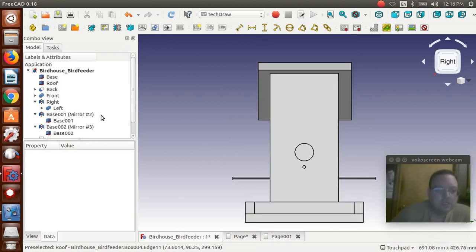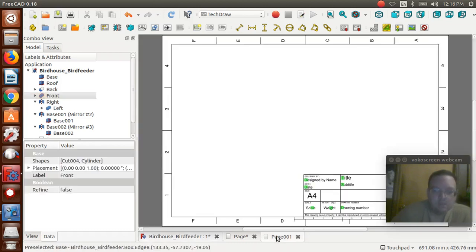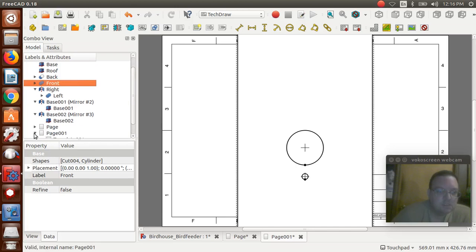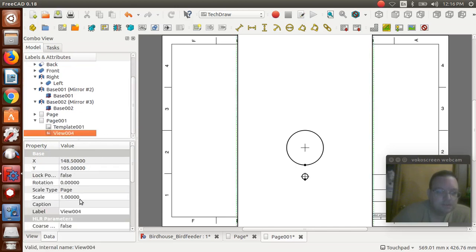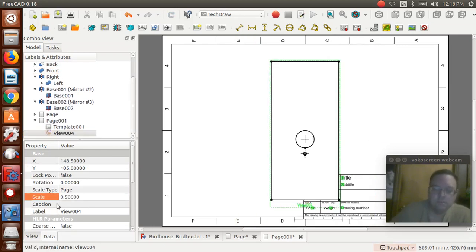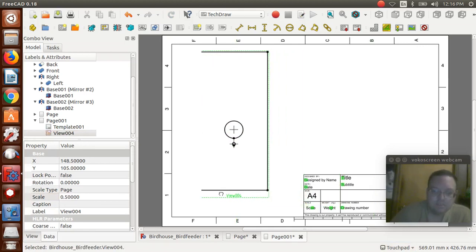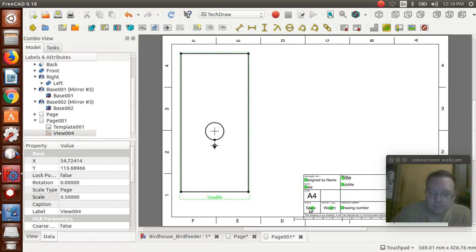Okay. Front. I'm going to go over here and I'm going to add a view. I'm going to change the scale of that one to 0.5. So it's like half. So that would be your scale that you end up putting into this down here.